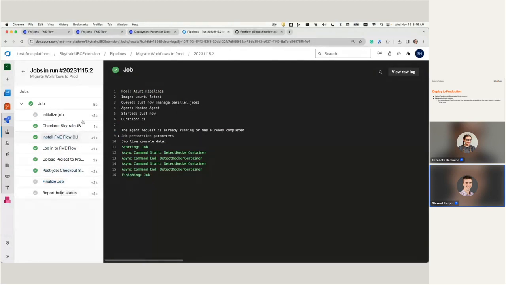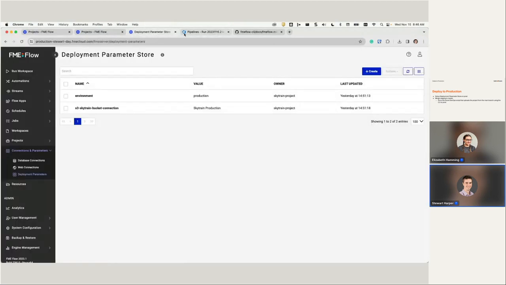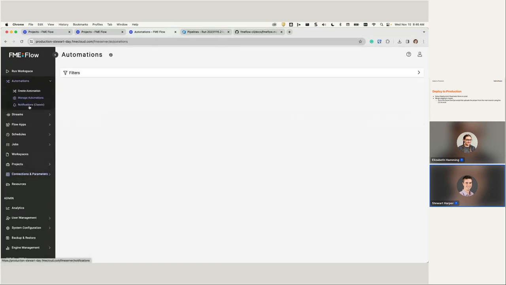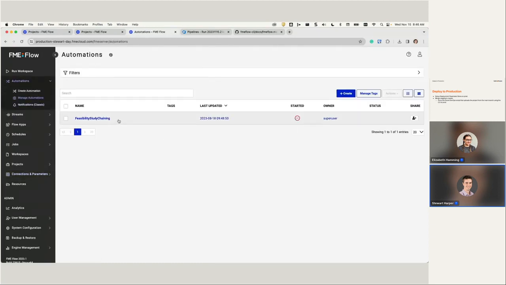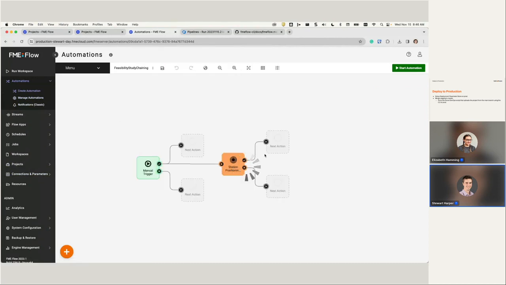So that project now has been moved up to production, and we don't have to do anything because these deployment parameters are still there, referencing prod and Skytrain. Our project's been updated, our automation's there, our workspace is there, and it's going to reference those deployment parameters.